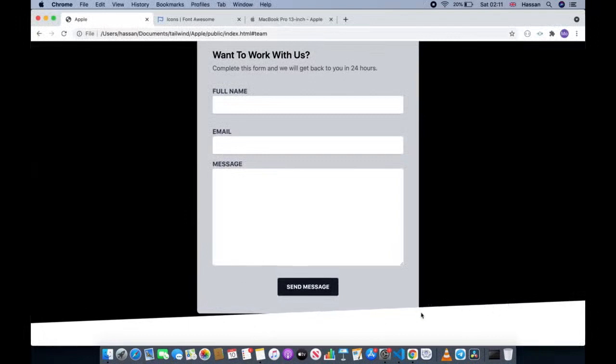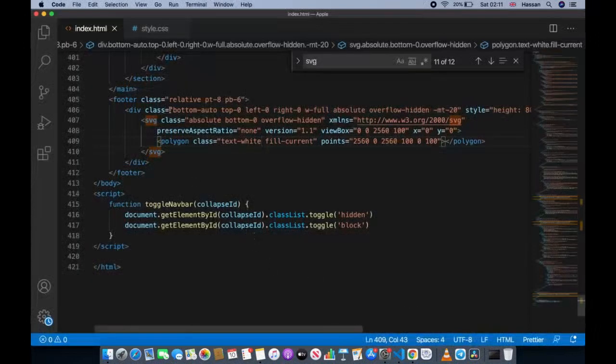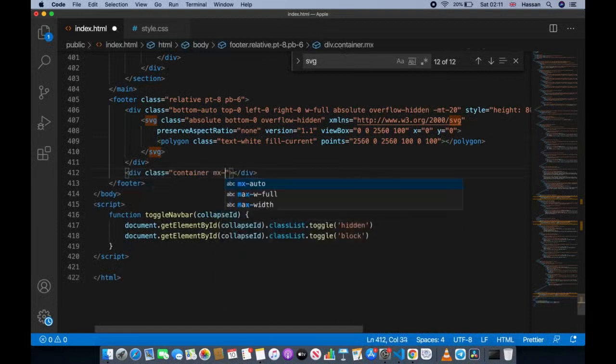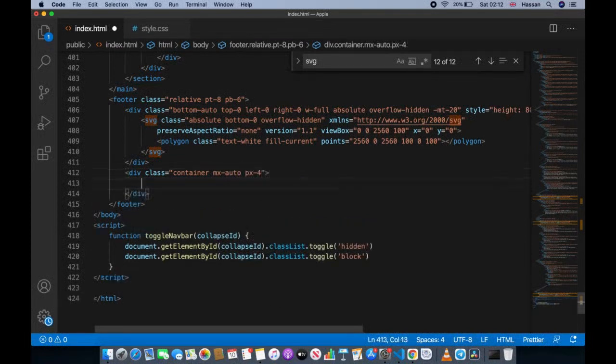Now, let's get stuck into the footer. So we're going to have a container now. After the polygon, we're going to have a container. So this div will also be using mx auto. So it will have margin horizontal automatic, so on both sides it will center it, and we'll use padding horizontal 4 as well. And inside this we're going to have a new div.